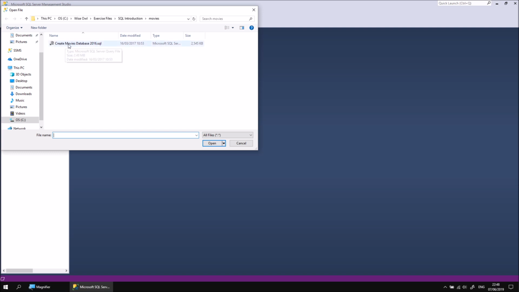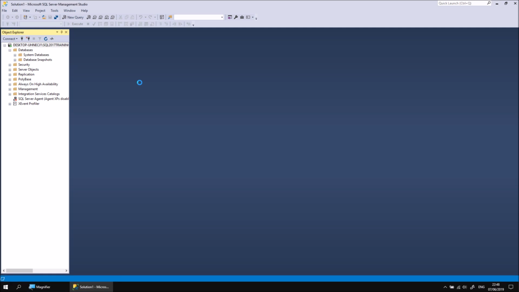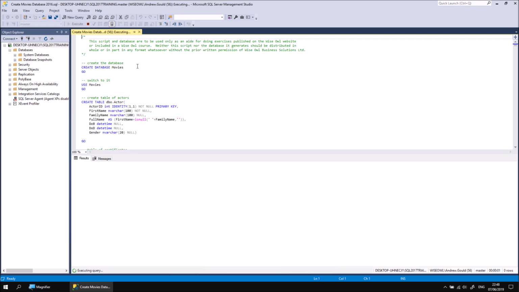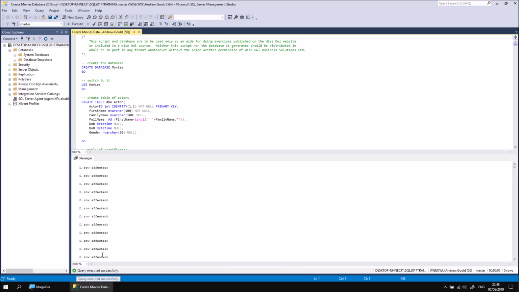So if I open up the Create Movies Database 2016 file just by double clicking on it, it shouldn't take too long. It's just a big text file really. And then that shows us all the script. It doesn't matter if you don't understand any of this, it's not important at all. All I'd like to do is execute this script to create and populate our Wiseowl Movies database. So we should see a little executing query symbol, and then, fantastic. The script has finished running.